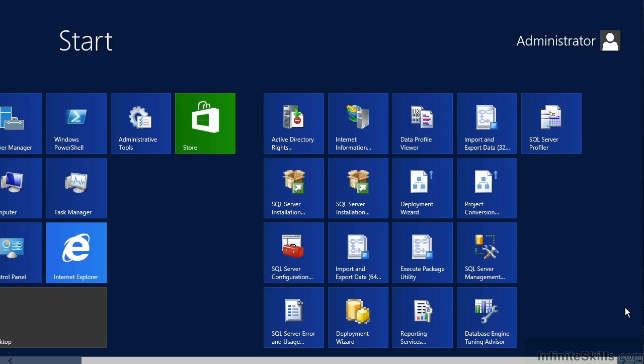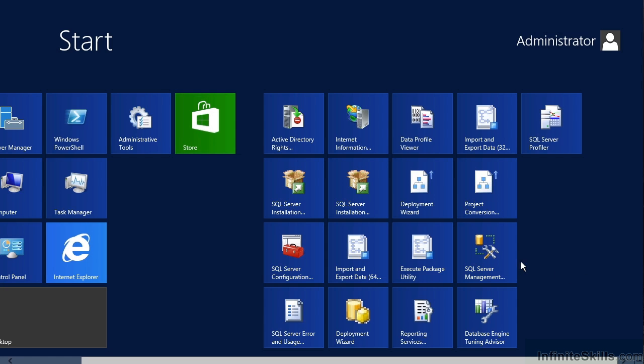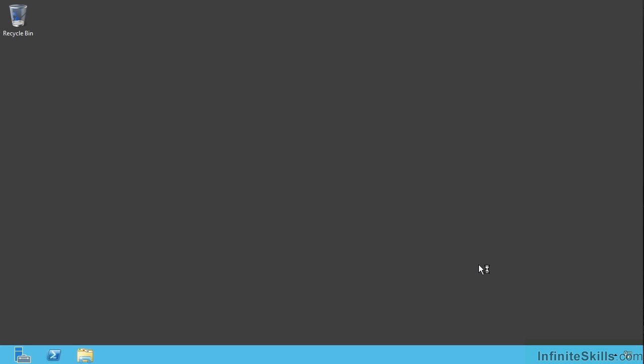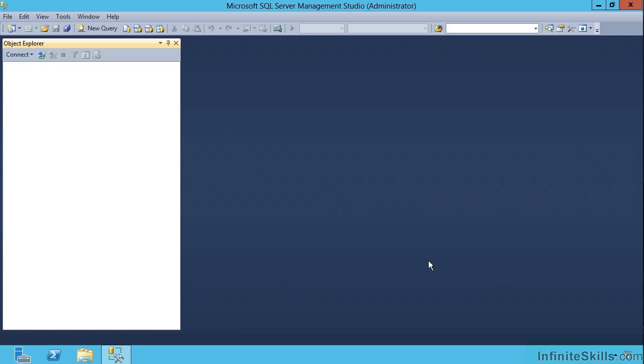Once I successfully installed SQL Server and I told it to install the management tools like we did, I can now find some tiles that I need to open the Management Studio. So notice this one right here with the little hammer and the wrench and whatever this is. I think that's a disk. Just left click on that and that will open the SQL Server Management Studio. Notice this thing is powered by Visual Studio.